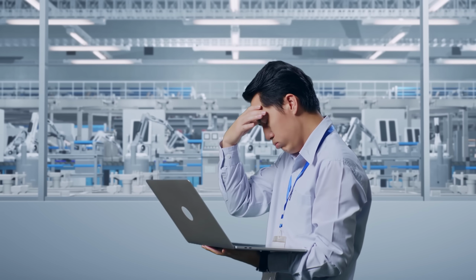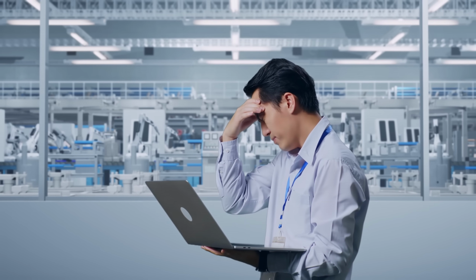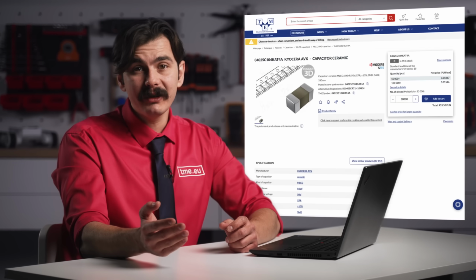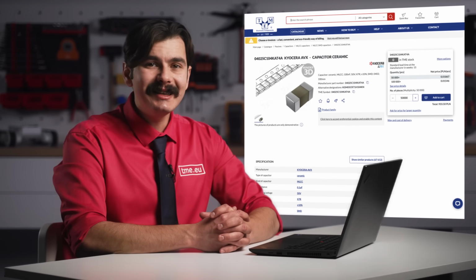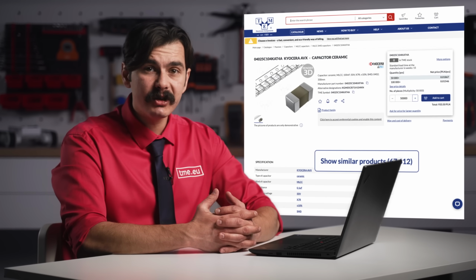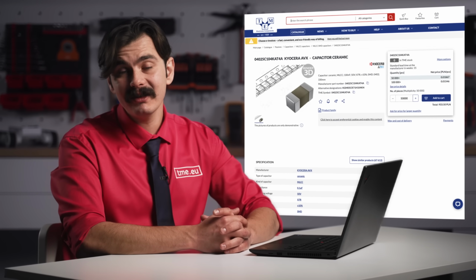Now, missing a component is not exactly a space emergency, but when a project is stuck and the deadline is close, it can definitely feel serious. That's why being able to quickly find an equivalent part can save you a lot of time and frustration. At TME, this problem is solved in a very practical way. If a component is not available, you can simply use the Show Similar Product option and search by the parameters that actually matter.